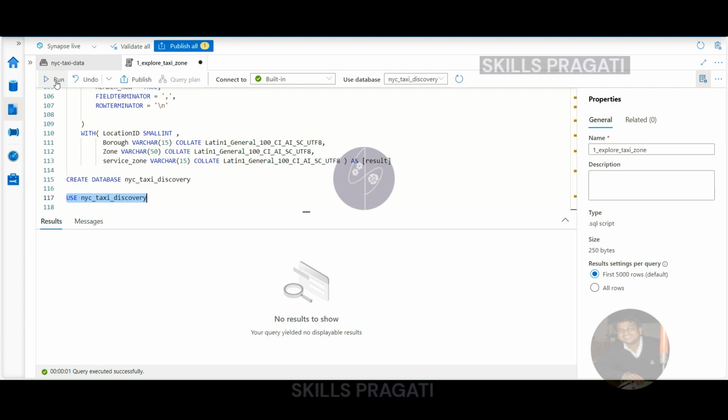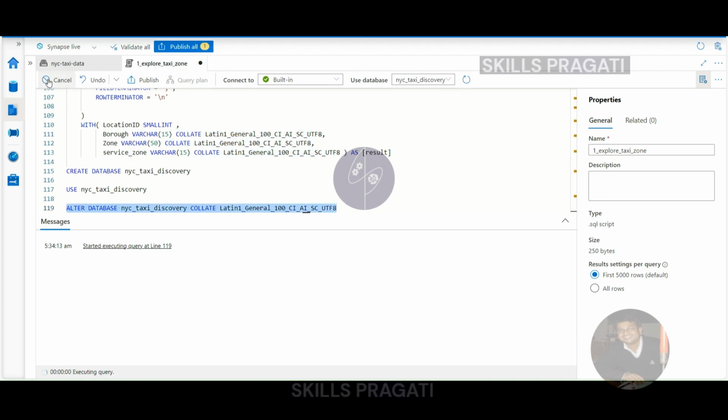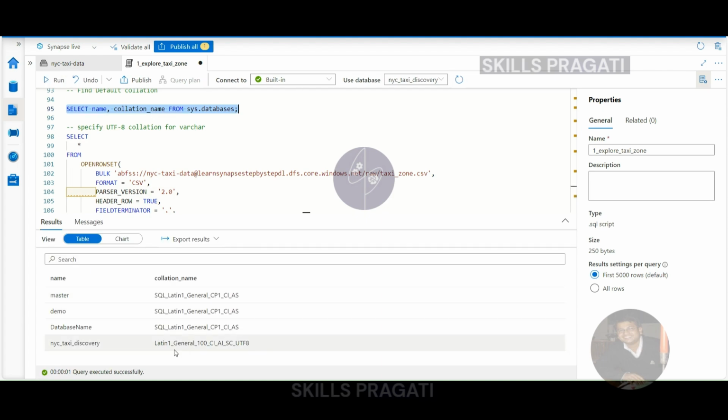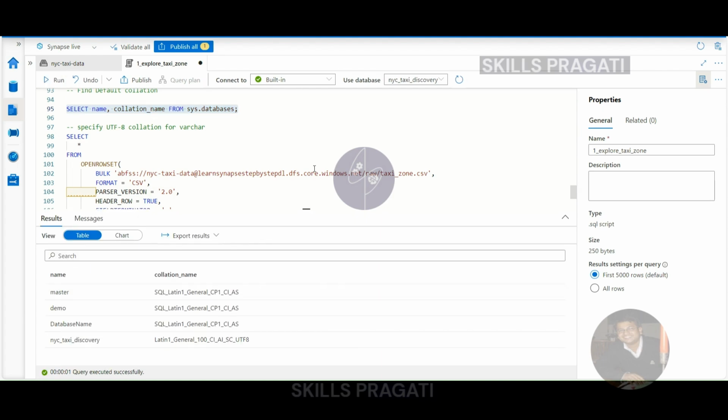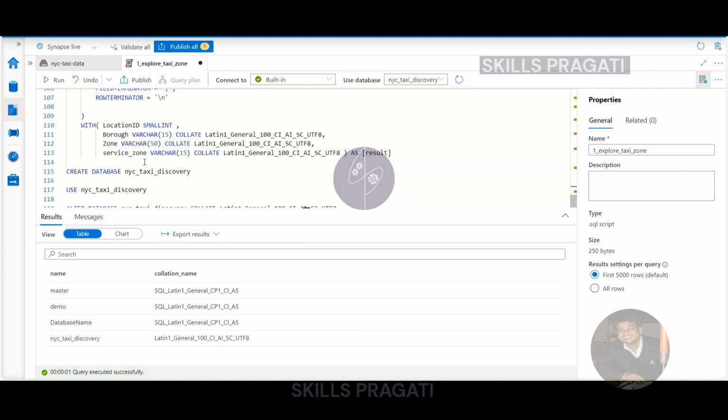The SQL command to alter the database is ALTER DATABASE, then the database name, and you specify the collation after the keyword COLLATE, similar to what we did here. And if I just apply that, it's now executed. So let's go back and run our select from the databases to see whether the new database appears, and the collation. As you can see, we got the NYC Taxi Discovery database and the collation is the UTF-8 collation.